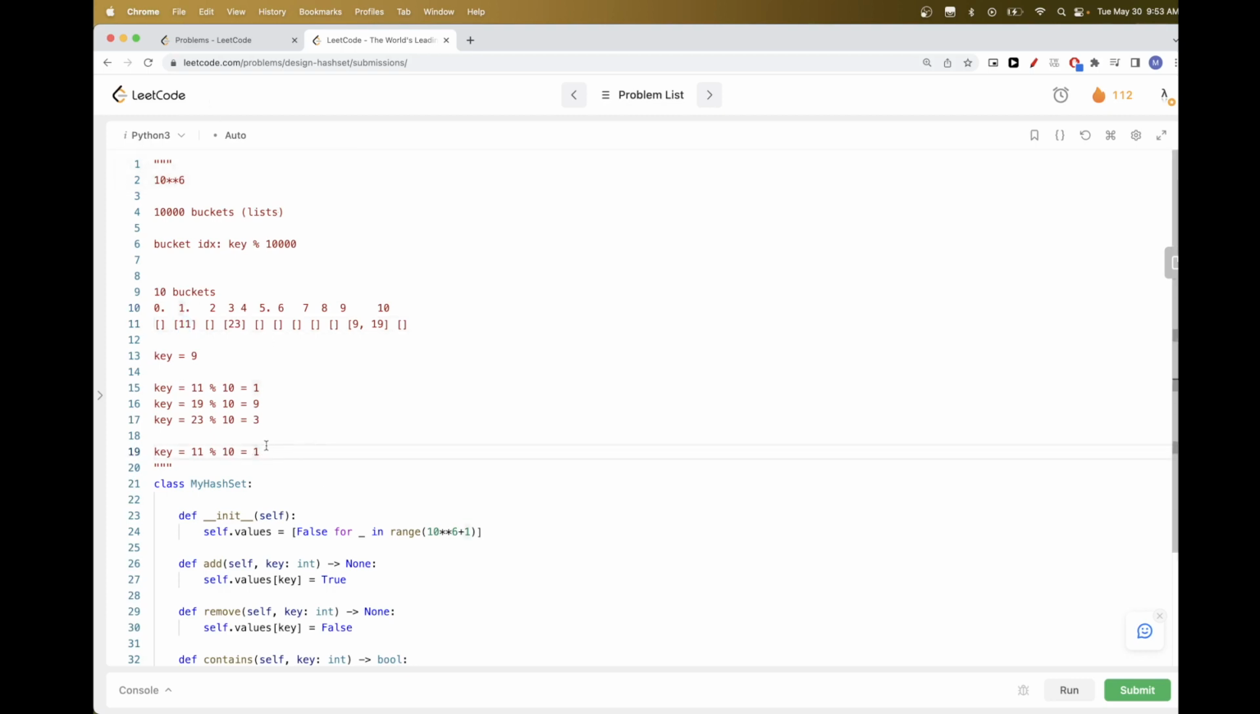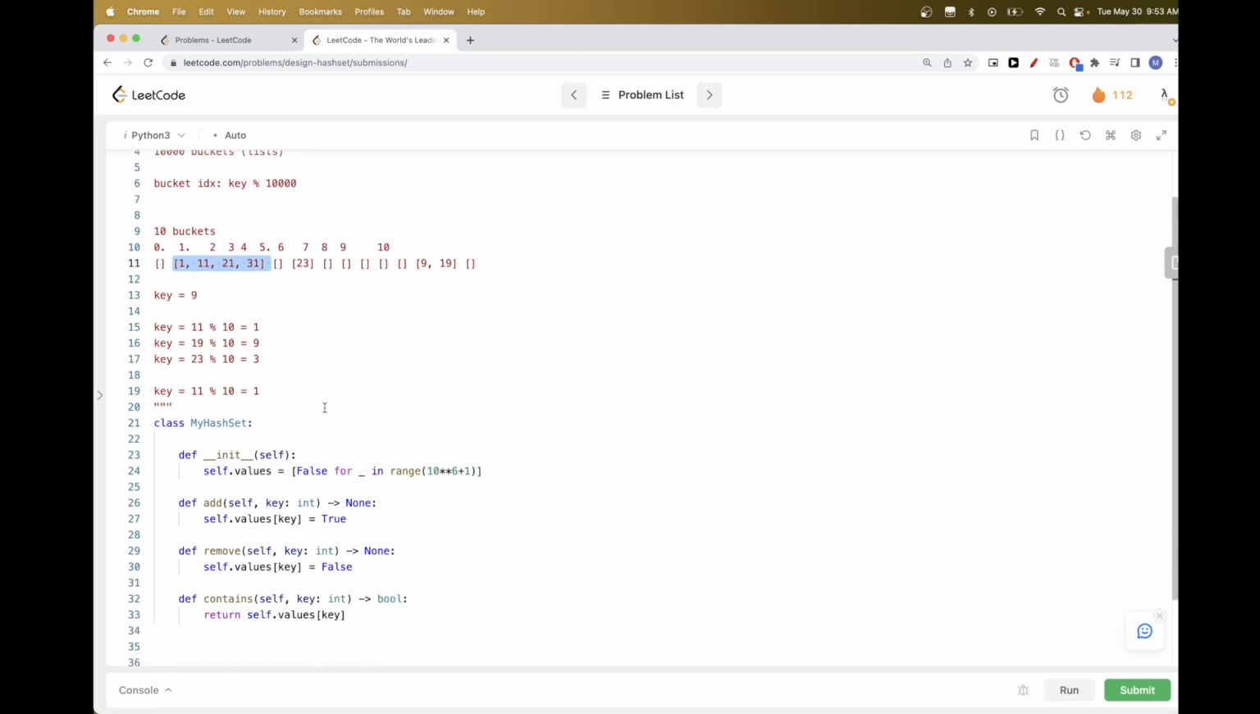If we want to check if it's there, similarly, let's say for 11, we do modulo 10, we find the bucket index, and then we search in the bucket, right? So here maybe there were multiple values like 21, 31. Then to search for this 11, we just search if it's in the list, okay? So that's the main idea behind the solution. Now let's code it up.